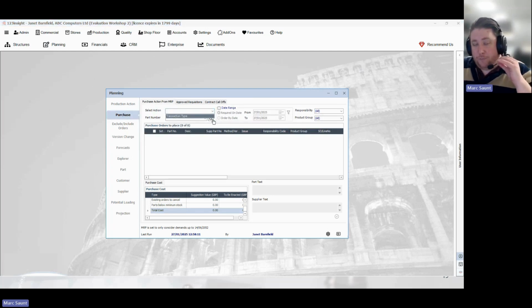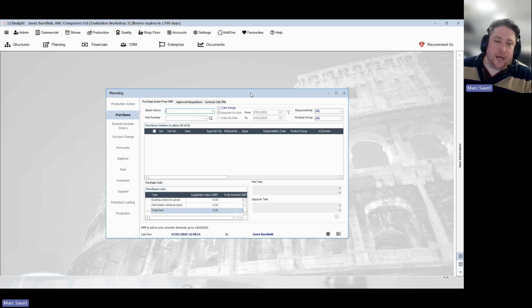Now, of course, what we're doing with that exclusion of the works order suggestion is reverting back to our original plan. So that original plan where we were bringing all those units in for the end of February, we're now back to that. So we don't have anything to change in terms of purchasing suggestions.